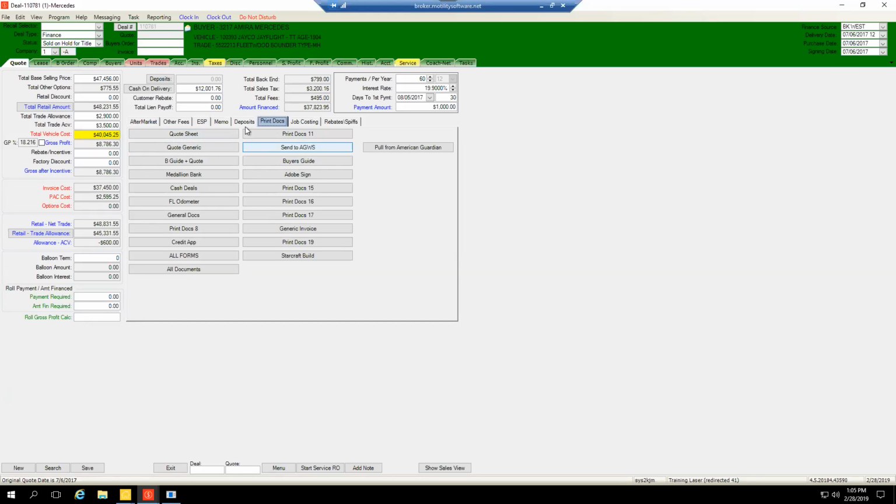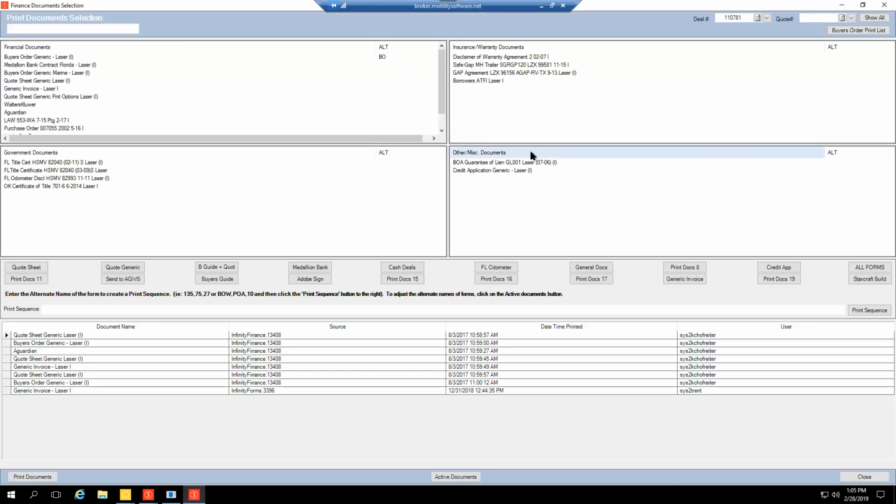So what I'm going to do is take you exactly where this setup happens. If I go to File, and then I go to Print Docs, it's where you normally would go to print any type of documentation, but this is also where the setup screen is. You can see here in the very middle, we have our same buttons and our options as far as print doc buttons go. So you can actually do that from here as well. But if you want to make any modifications or changes to these, where you want to go is on the top right of your print docs where it says buyer's order print list.